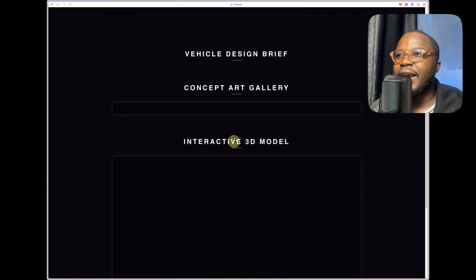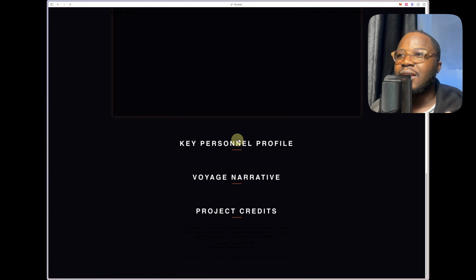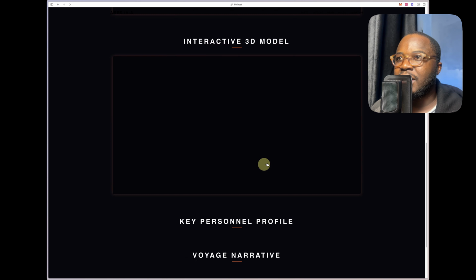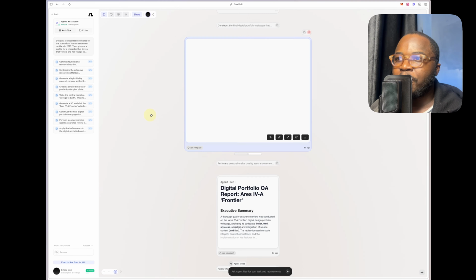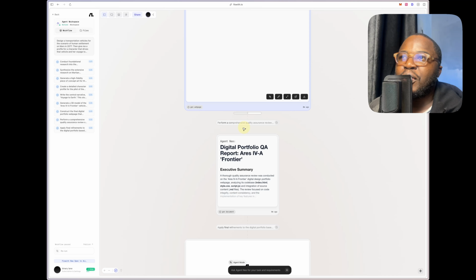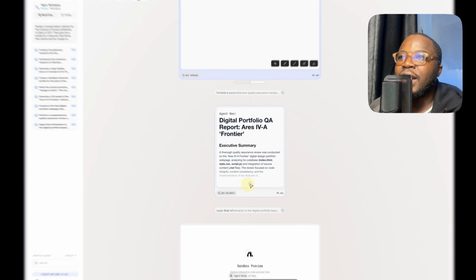It's still loading, I guess. The 3D model with the key personal profile and even the project credits. And now it generated a web page as well. Also did a comprehensive quality assurance review on everything.